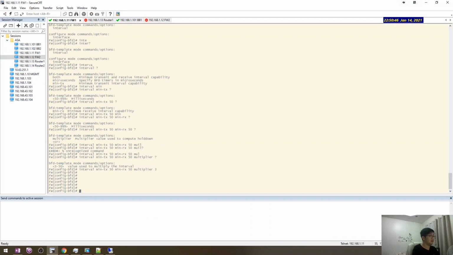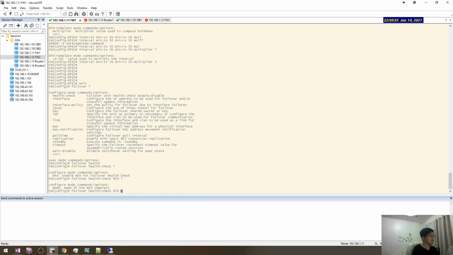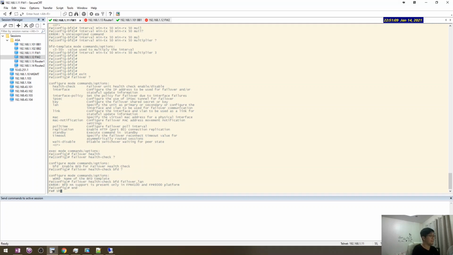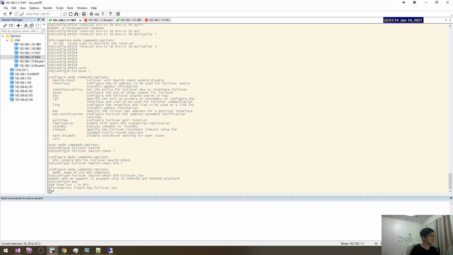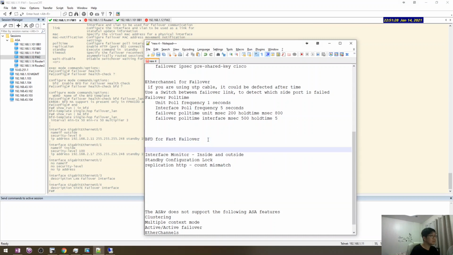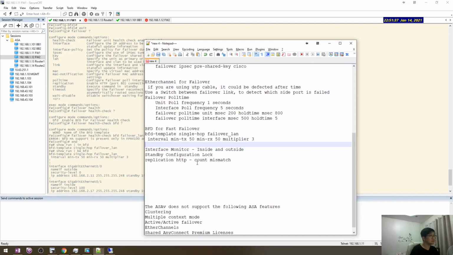And then let's see failover health check BFD failover. Then I didn't. BFD is not supported. Okay. Support for ASAv. Okay.